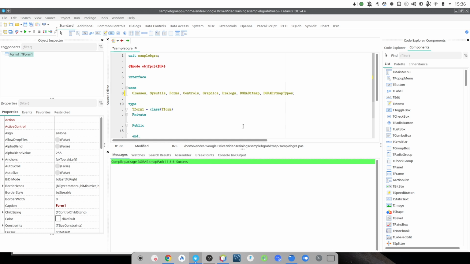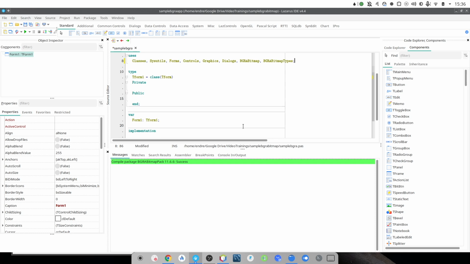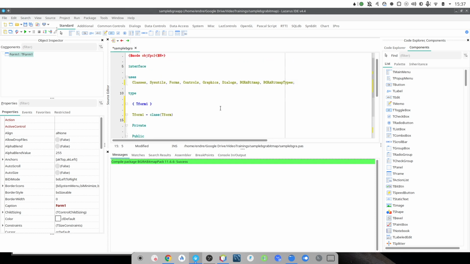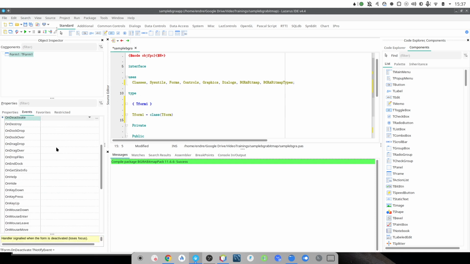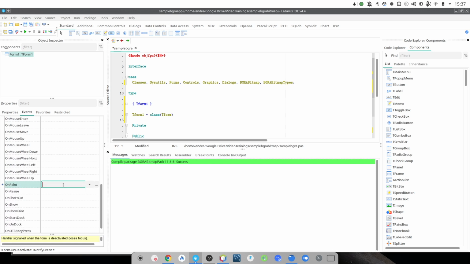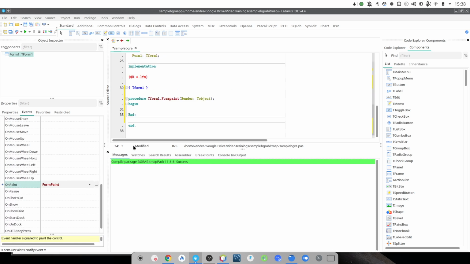Now we can already start to draw something into our form, and the point where we can start to manipulate our form is the paint event. So let's go to the events and check where the OnPaint is. Yes, here. So let's create the procedure. The FormPaint procedure is created, and now we can start to draw into our form canvas itself. I have added a very small code here.